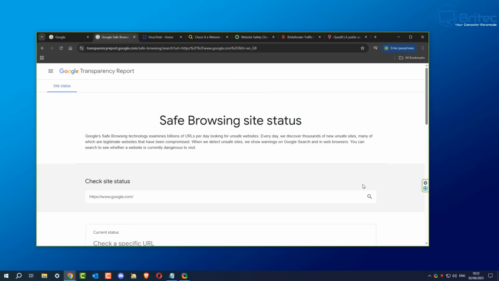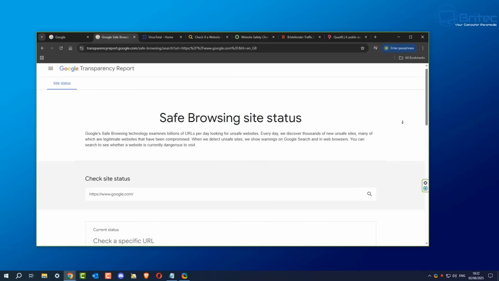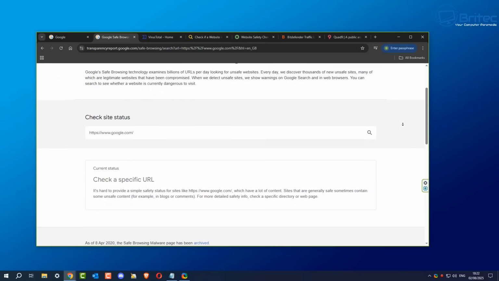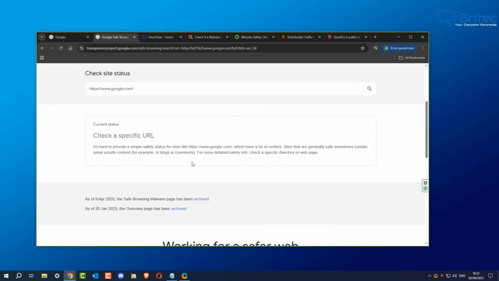You can always check Google's safe browsing site status. This will give you a quick basic check to tell you whether that site is in good working clean order. So let's go ahead and do a quick check here, and it will tell us whether the site that we're going to check is safe. And it will just be a basic check.